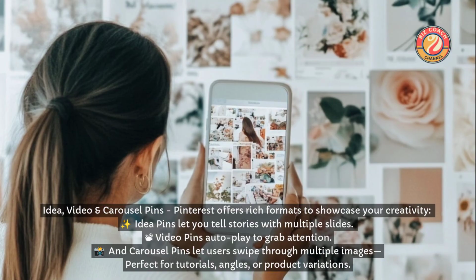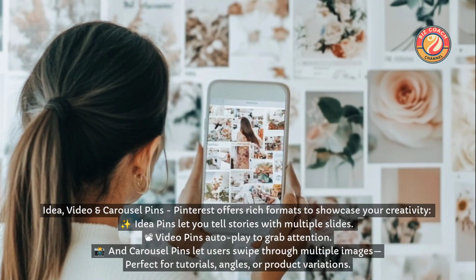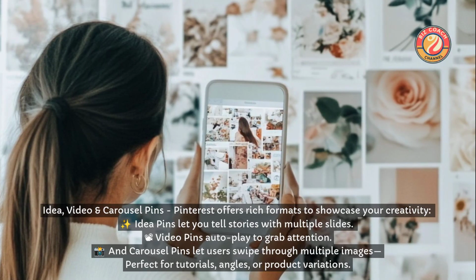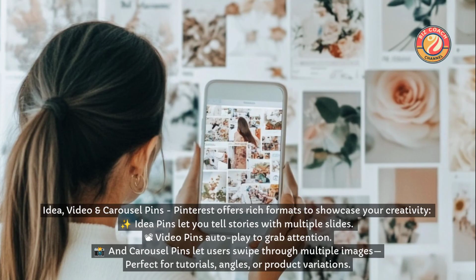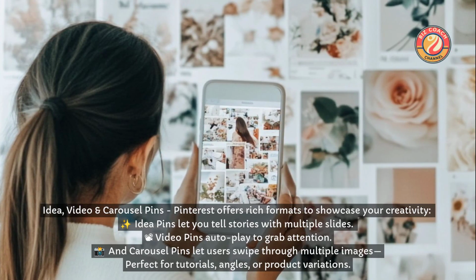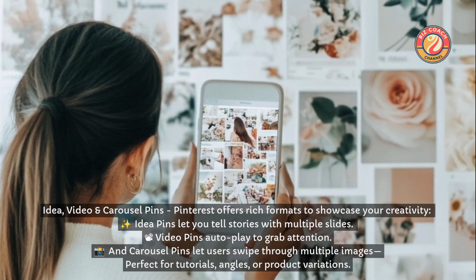Idea, video, and carousel pins. Pinterest offers rich formats to showcase your creativity. Idea pins let you tell stories with multiple slides. Video pins autoplay to grab attention. And carousel pins let users swipe through multiple images, perfect for tutorials, angles, or product variations.